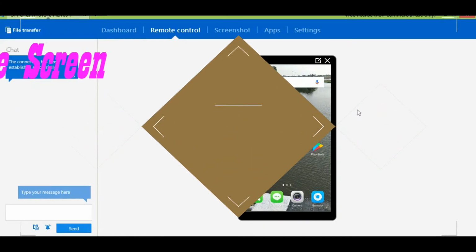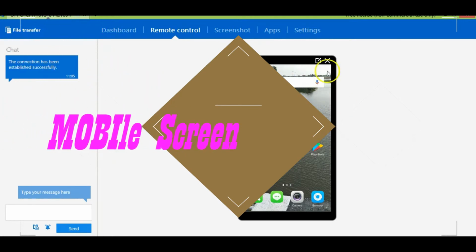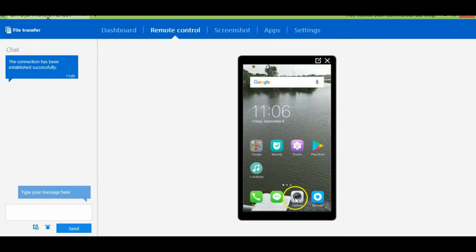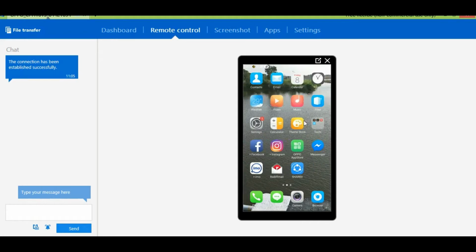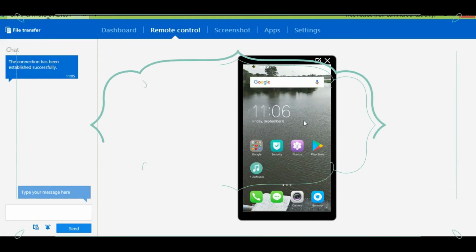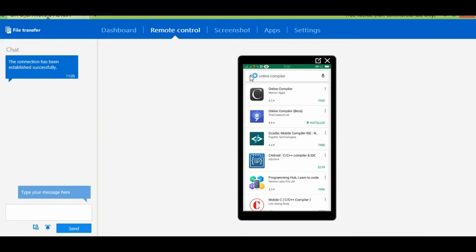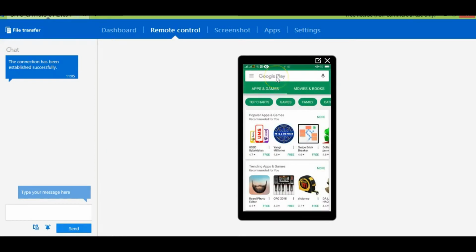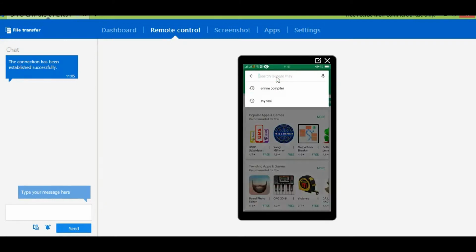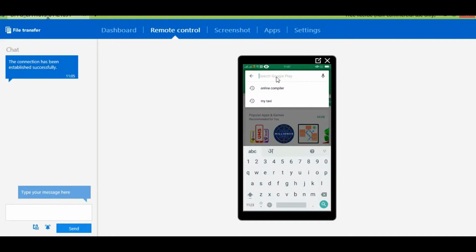So this is my screen. You can see here, this is my mobile screen, and you can see it on my desktop here. The first thing we need to write a program is an IDE. To get an IDE, we have to go to the Play Store. You can see this is my mobile screen, and here I can go to the Play Store. This is the thing you may be getting on your screen when you go to the Play Store. You write here the app which we are looking for.